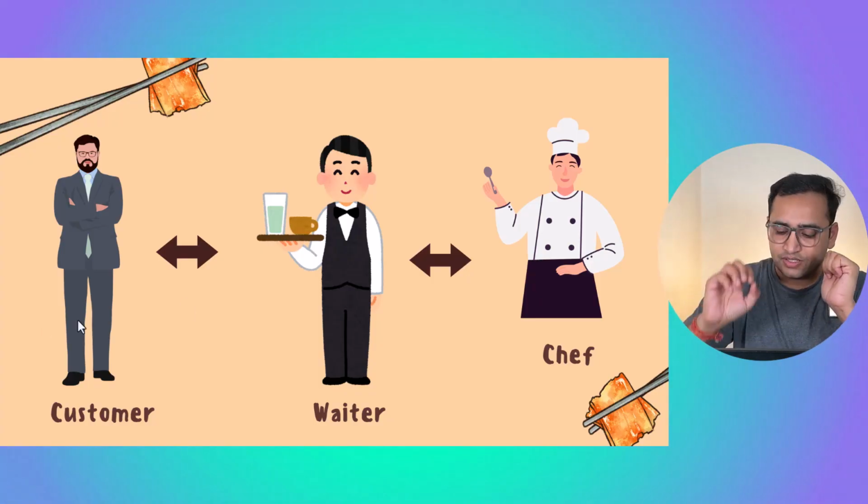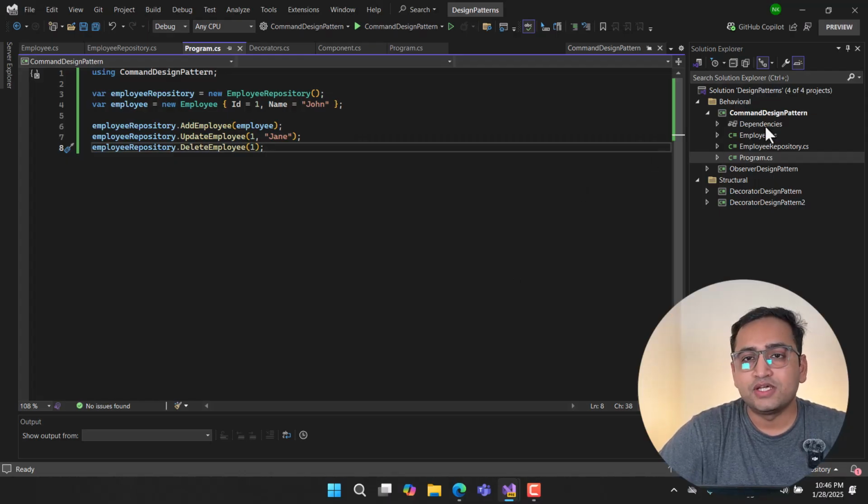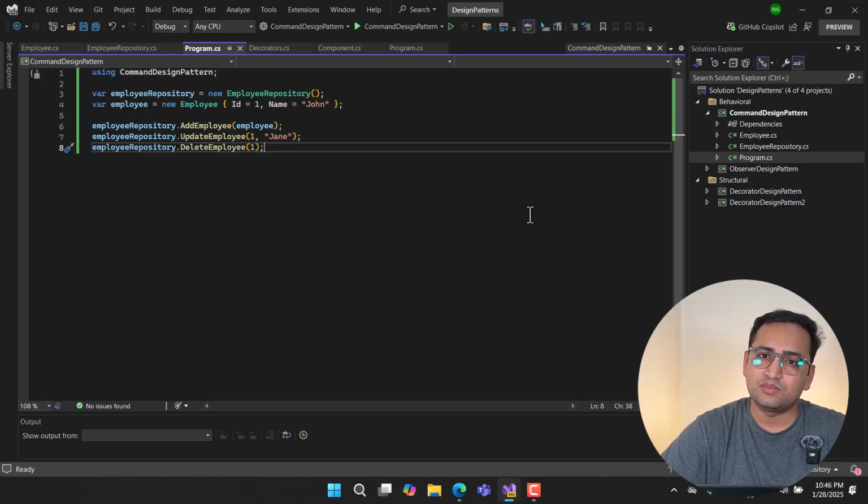These basic operations are there. So here you will notice that this is my console application. This is the command design pattern, and although I have created this application by using .NET 9, I think this doesn't matter. You can use this concept in any programming language, in any version of your choice.